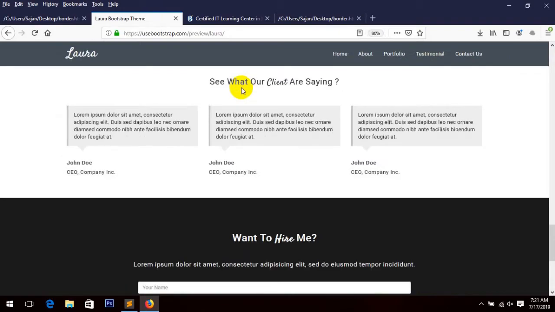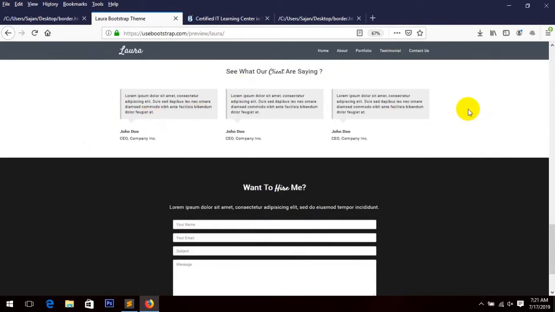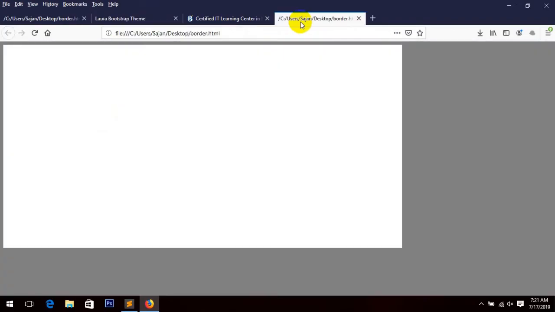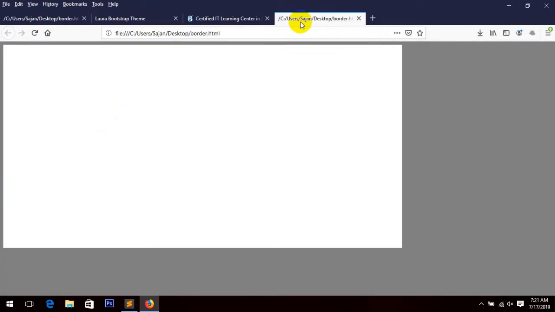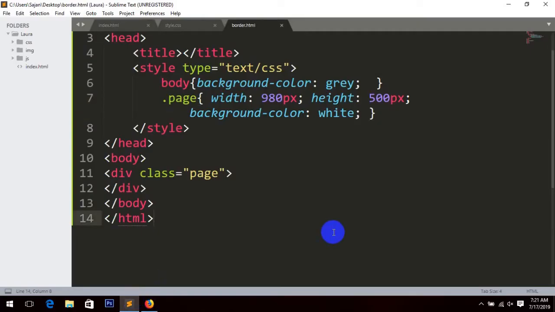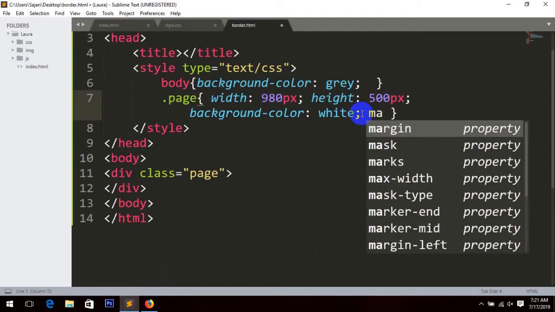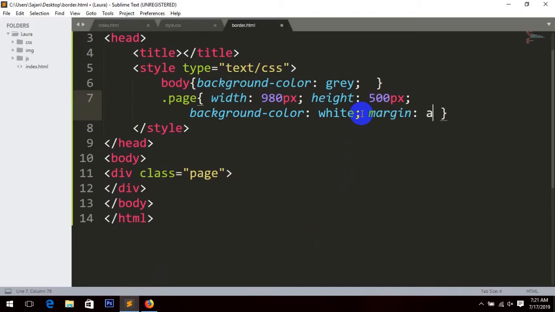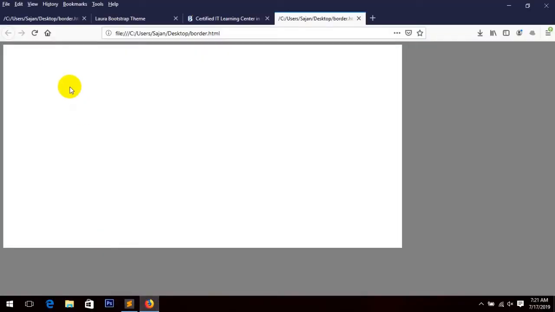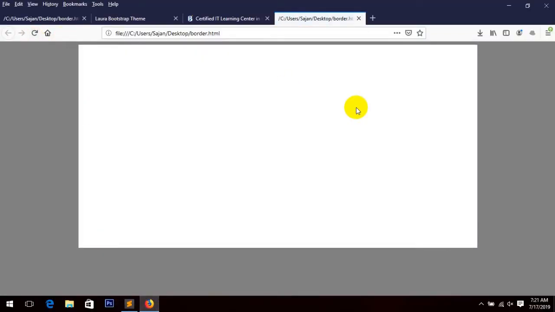This page is on the left side. I need to center it. In this case, margin is set to auto. Then this one is in the center, but on the top side there is some gap.